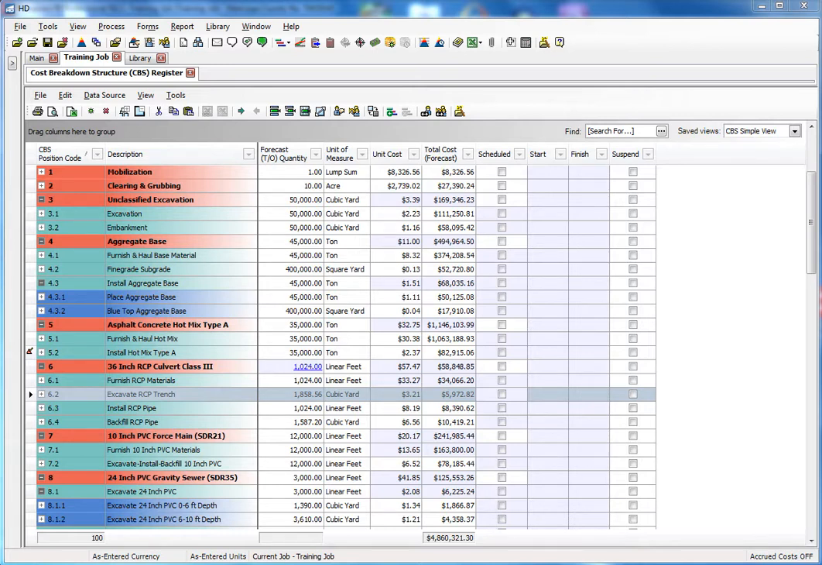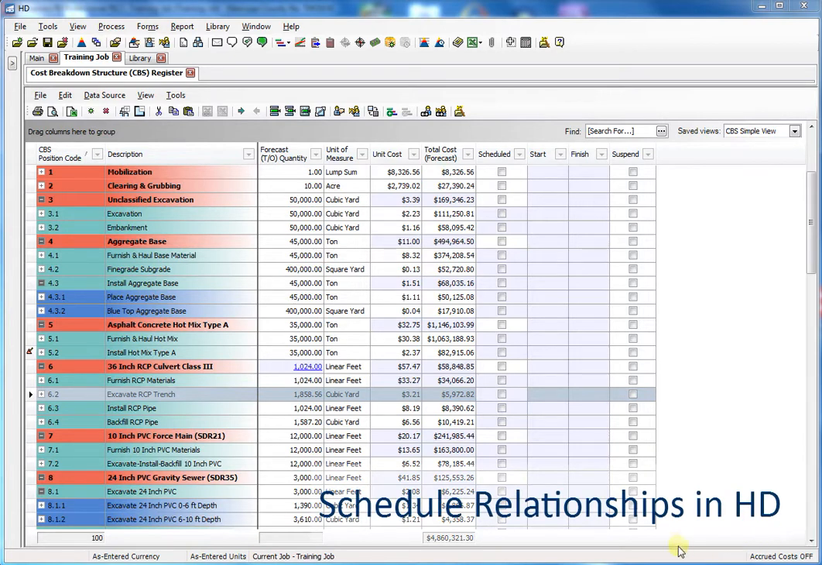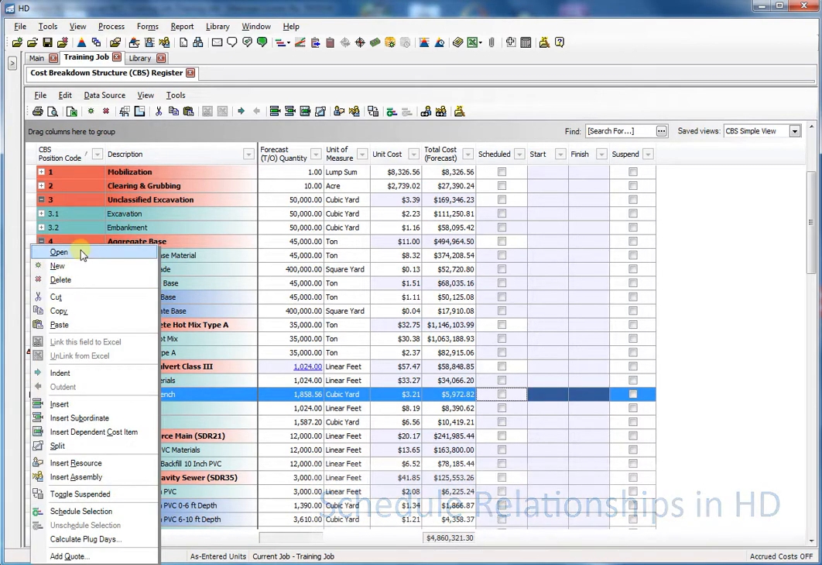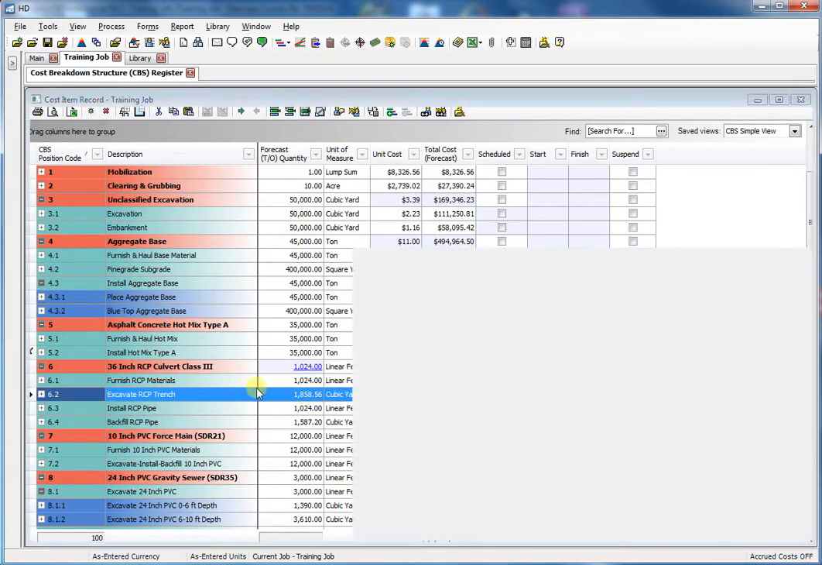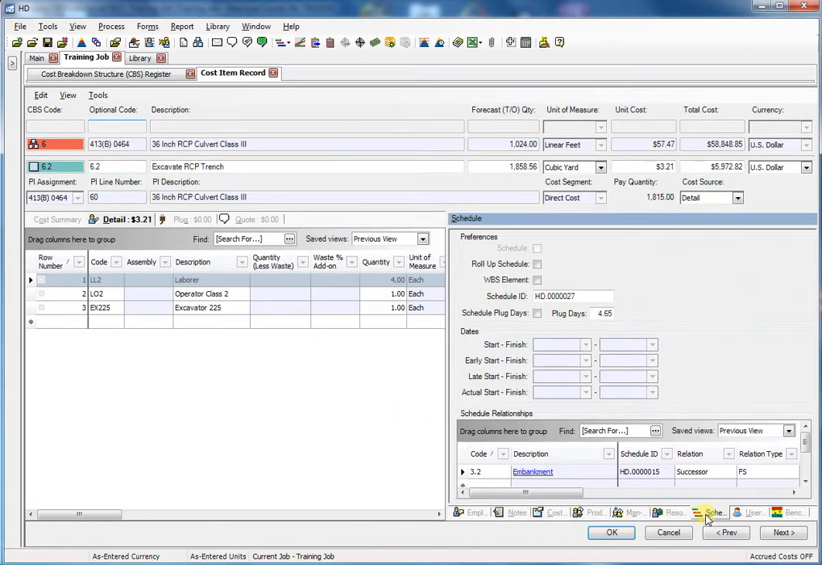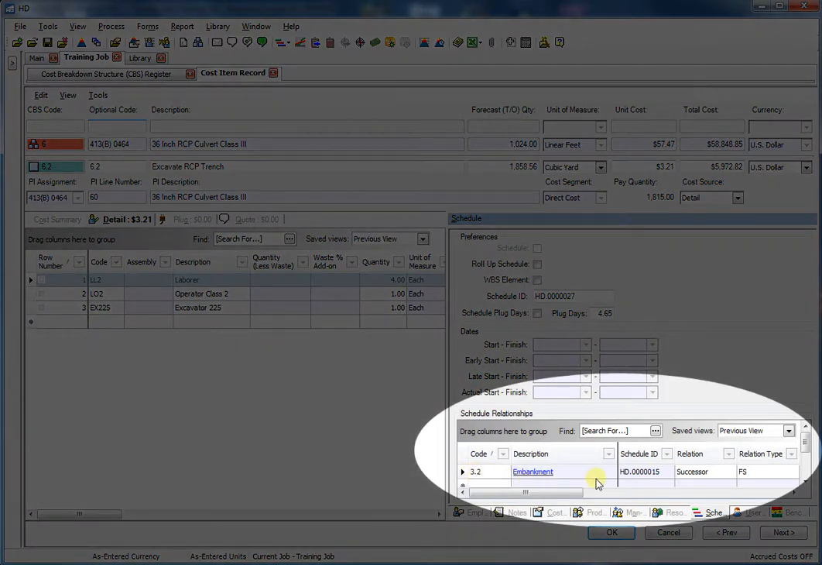In this video, we'll review a couple of significant scheduling features we've added in version 13 that make integration with Primavera even easier. In previous versions of HD, you had to go into Primavera to plan out the scheduling relationships of your cost items. Now in version 13, we make it easy for you to define scheduling relationships right in the cost item record, so you can think about the timing of your activities even while you're building the estimate.